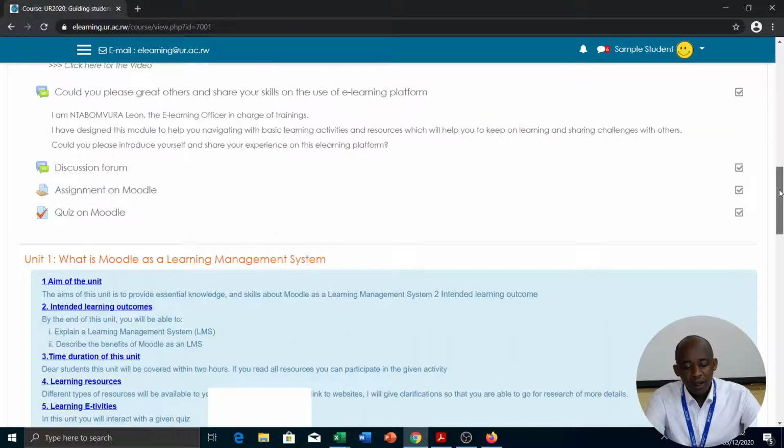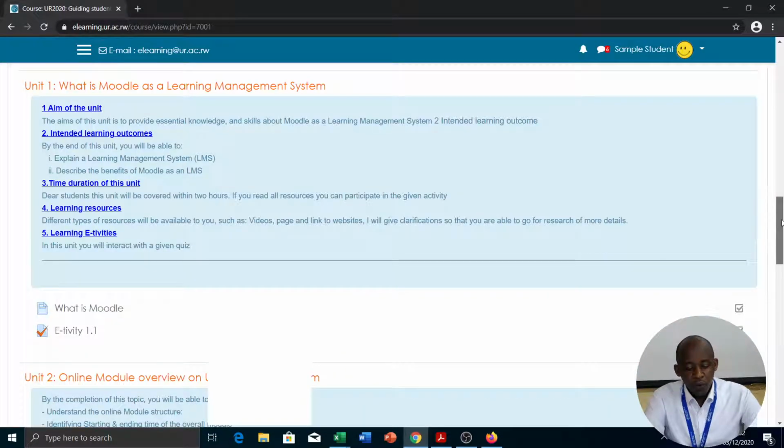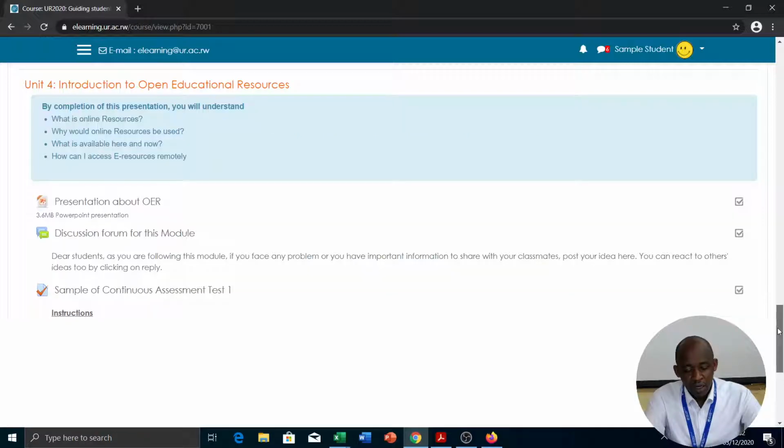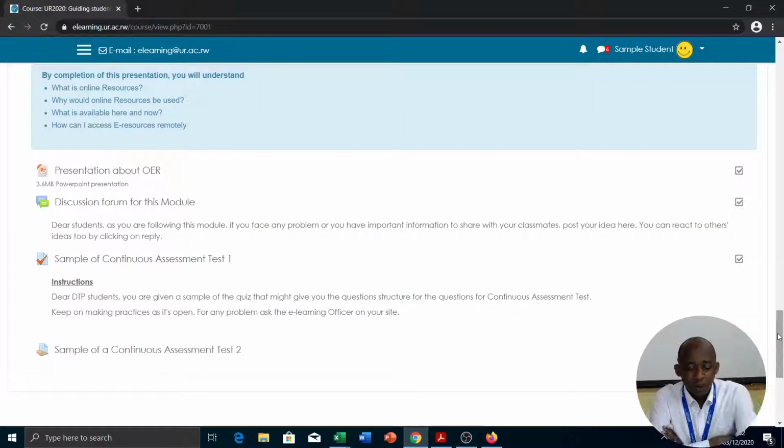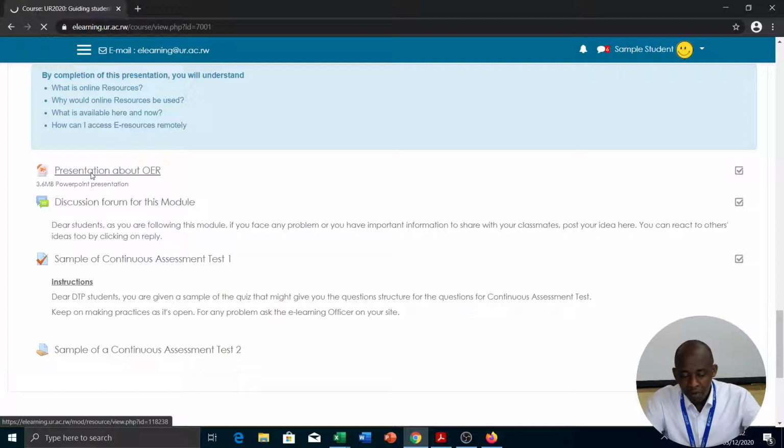Then we can go to any unit and see if you can see a file. For example, look here. When you come to this unit, you see this presentation about OER. I will talk about it today. If you click on it, this is a PowerPoint. If you click on it, we are going to download this file. How do we download a given file in a given module?